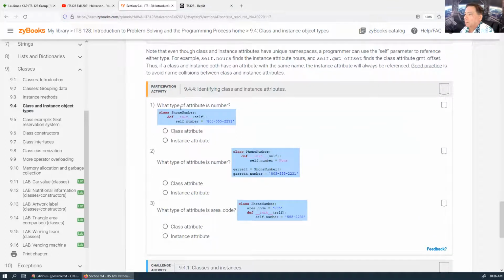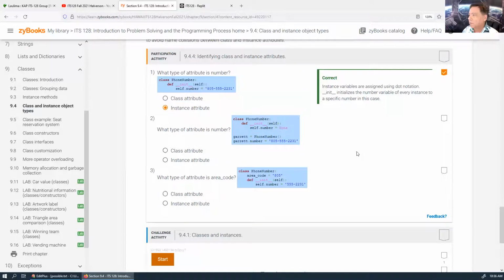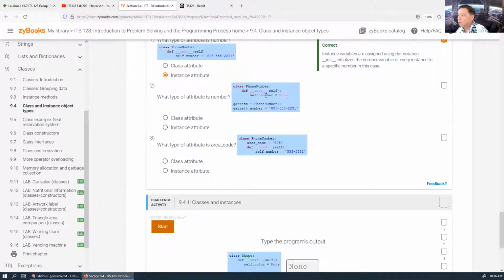All right. So what type of attribute is number? It is an instance attribute, because it comes underneath the init, the constructor that creates an instance of this class, and in the creation of an instance of this class, it's going to throw in an attribute there. It's going to throw in a place for the string here, and so this is an instance attribute. Am I right? Yes. What type of attribute is number? Again, it's the instance type.